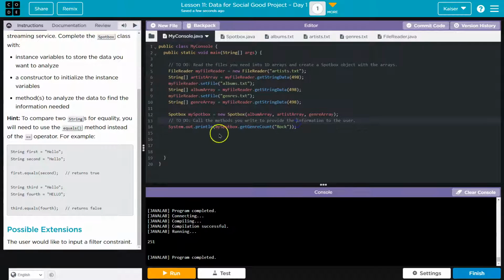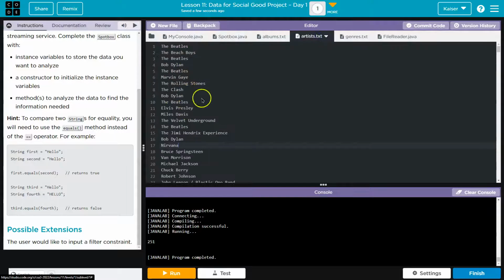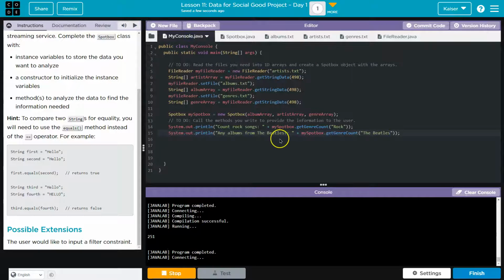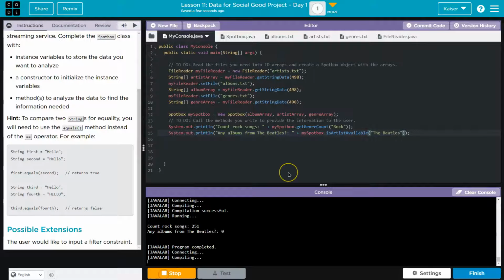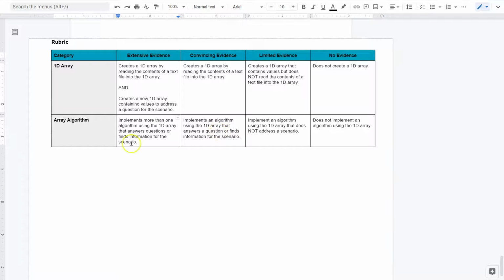Now let me try that out. Let me add though, rock. And now I'm going to say any Beatles. Any albums from the Beatles. Now, this will be my search term, the Beatles, and I have to do it just like that because that's how it's listed here. Oh, need to run that guy. True. Cool.